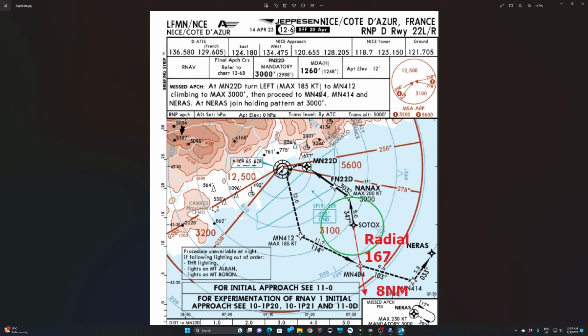Coming to Neras with that heading, as you can see right there, we are coming with a heading of 033. We will probably enter with a teardrop, right turn there, and join the holding pattern in Neras. So let's have a look at the chart that is written here, 12.6 Bravo, to see what it says for us.